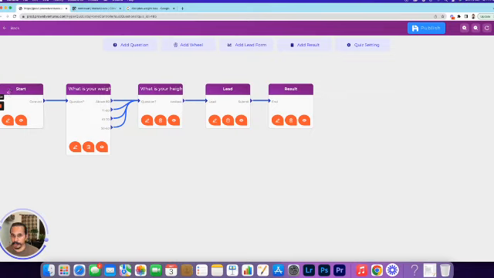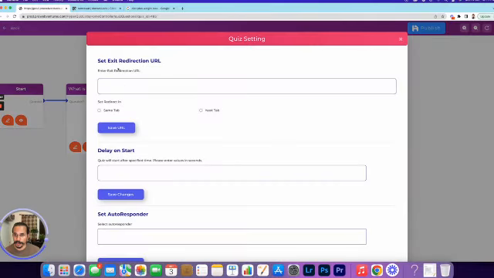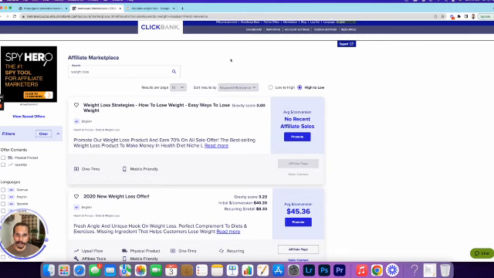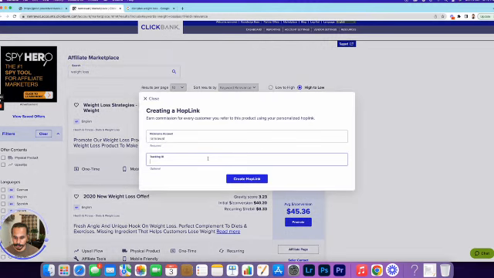So now our whole quiz flow is ready, and I'll simply publish this thing. Before I do that, I need to go to the quiz settings where we need to add our affiliate URL. So this is where we need to add our affiliate URL. So let's directly jump into ClickBank inside the marketplace, and I have already searched for weight loss offer, and I'll simply pick my affiliate URL.